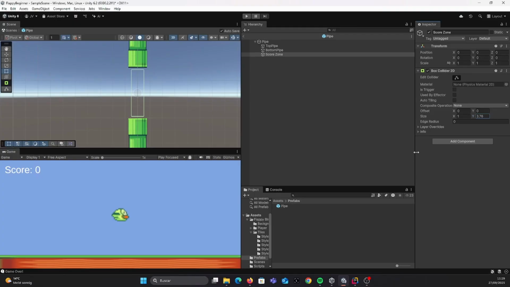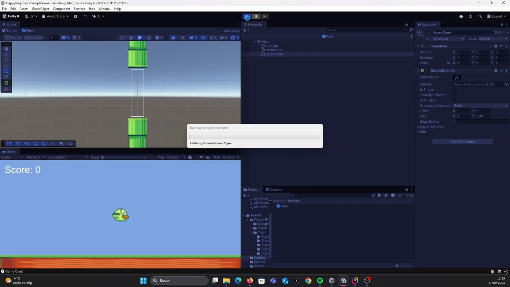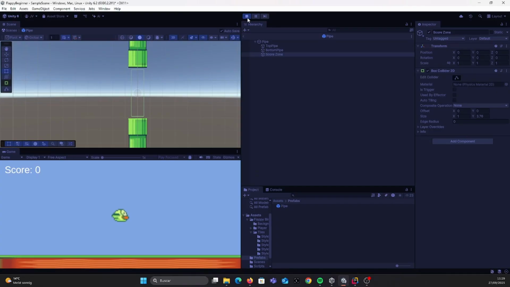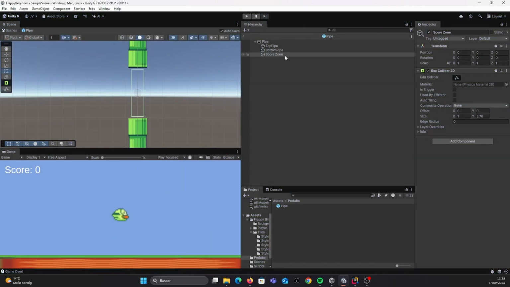Now we cover the whole area. One thing we must not forget is to basically set is trigger here, right? Because what happens if we don't set is trigger? Then what will happen is the bird will crash. So maybe I can show you. Let's click play. And now the bird, when it tries to go through, it won't be able to. Yes, you see here, game over, because it's crashing against the score zone. Okay, so now if we click is trigger, let's see what happens.